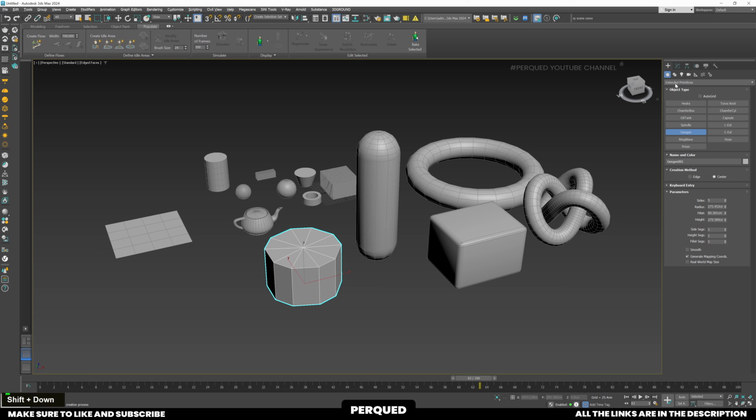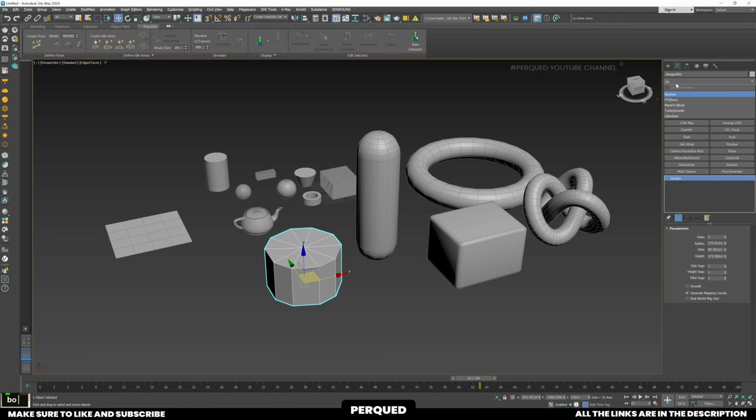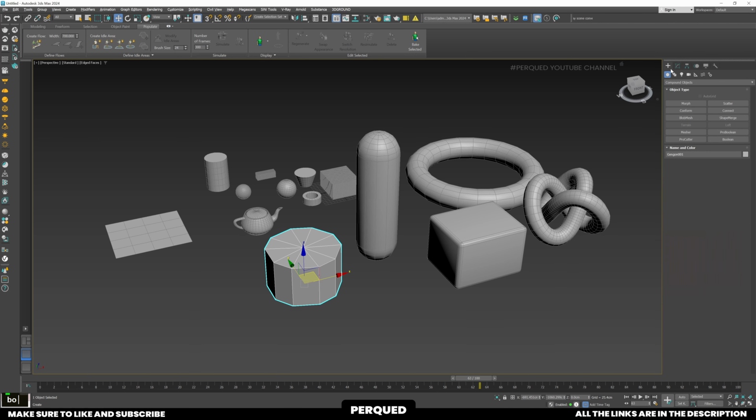Further down, we have compound object. In this tab, I don't use anything currently. I was using ProBoolean before, but right now I use ProBoolean from the modifier that came with the new update, and it's faster than this. Then we have some other tabs, which I never used personally in my 5 years of career, so I'm only going to show what I use, and some general stuff.